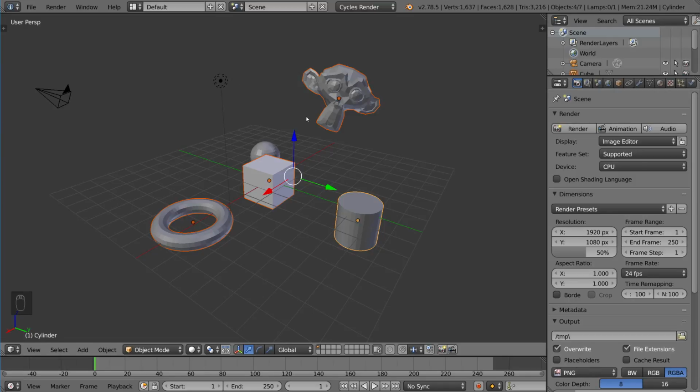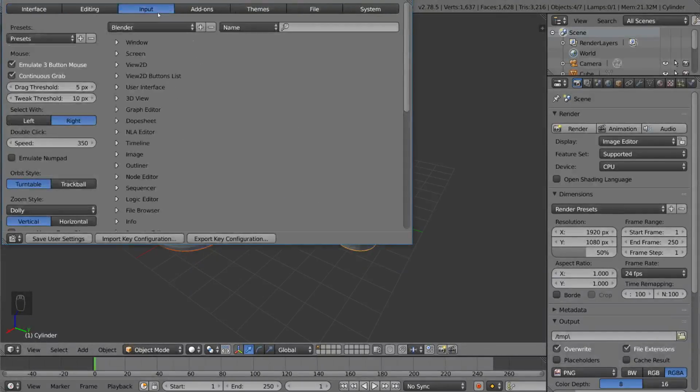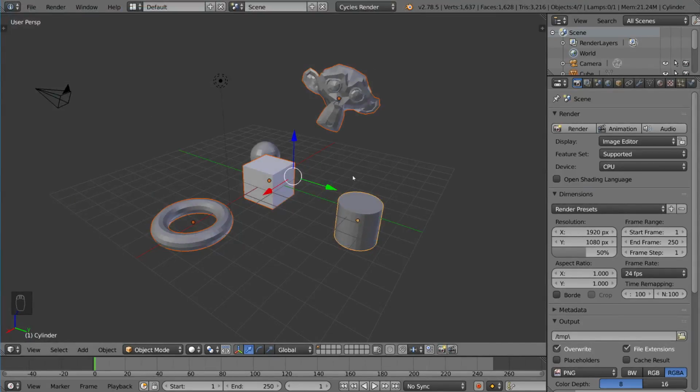I'm going to show you how to make it left click by going to File, User Preferences, and then go to Input. And then right here it says Select With. By default, it's right. Let's go ahead and select left now. And by the way, all the menu selections are with left click still. It's only the viewport that's right click. And let's go ahead and close that.